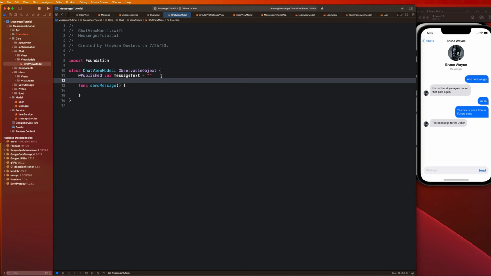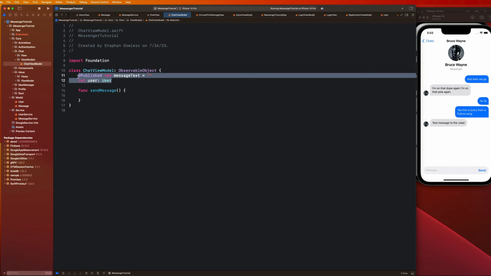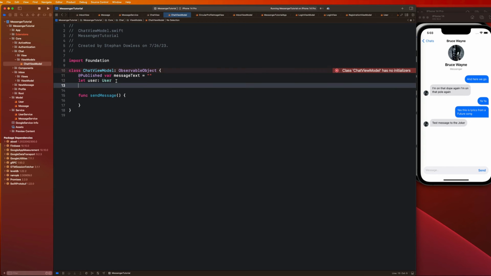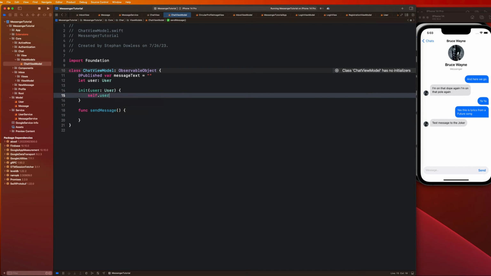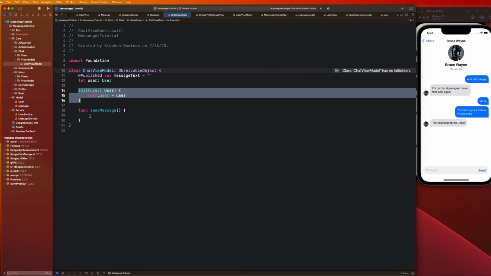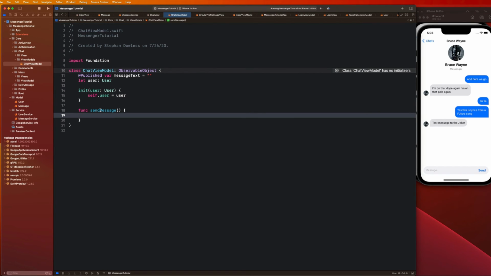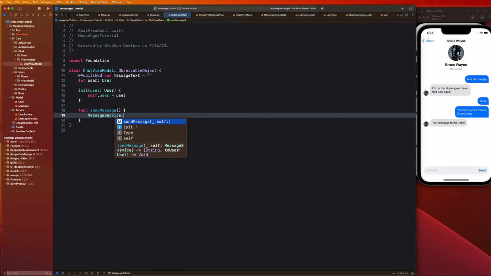And then we also need to initialize this with a user. So we're going to say let user be a user. And these are the only two things we need to actually call on that function to send our message to a user. And we need to say init user, which is a user, self.user equals user. The reason we have to do this init is because this is a class, and classes require initializers where structs do not. So now we could literally just say MessageService dot.